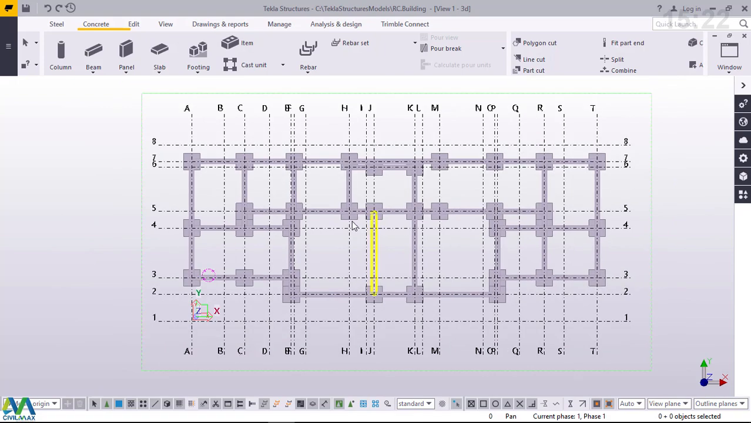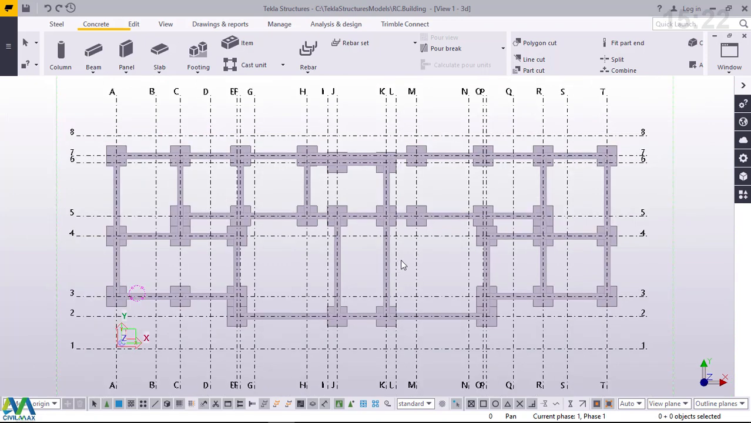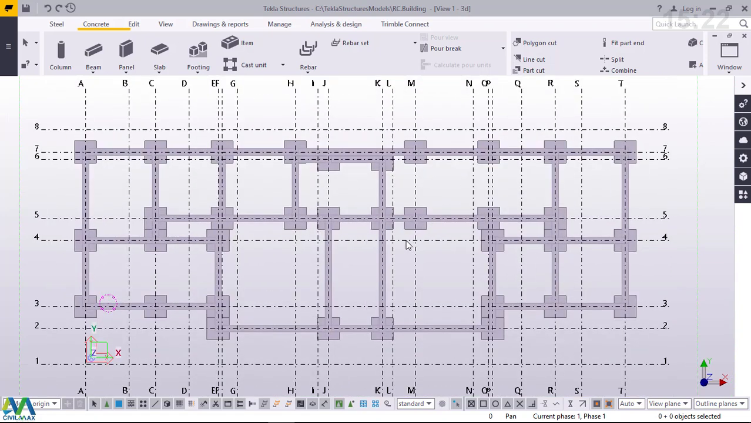Now this is our foundation plan for the imported architectural plan previously done in ZW CAD architecture, and converted into PDF, and then imported into Tekla Structures for structural modeling and RC detailing. Now I've done that part.